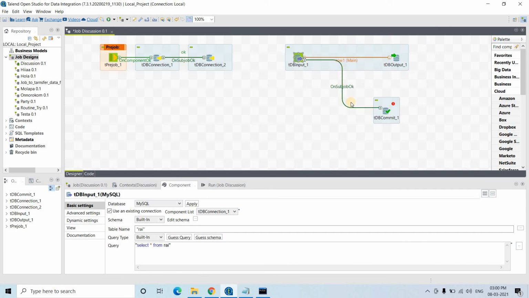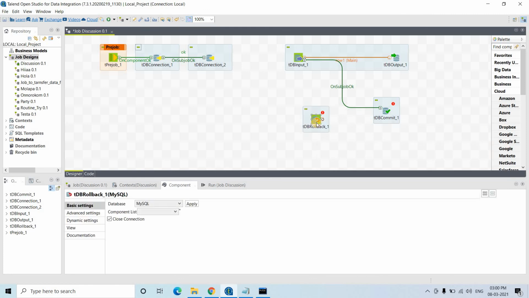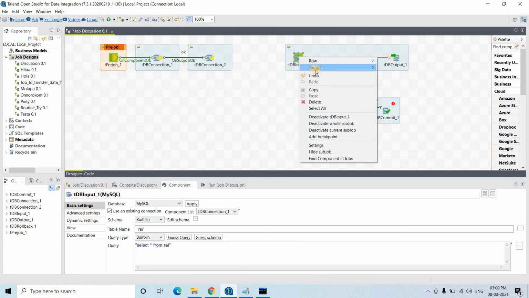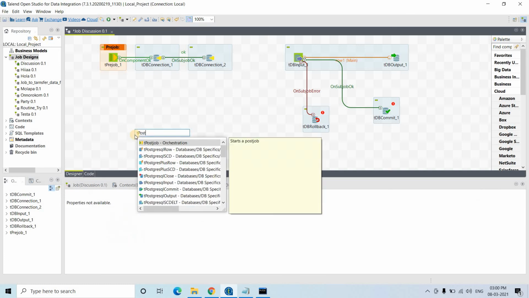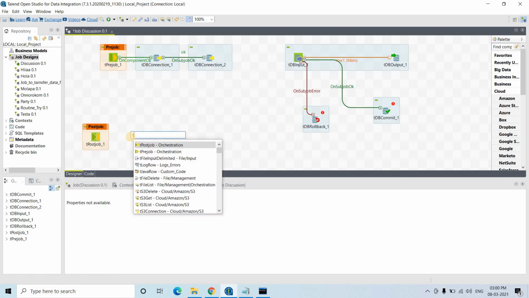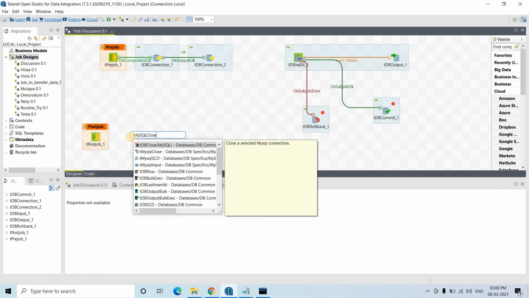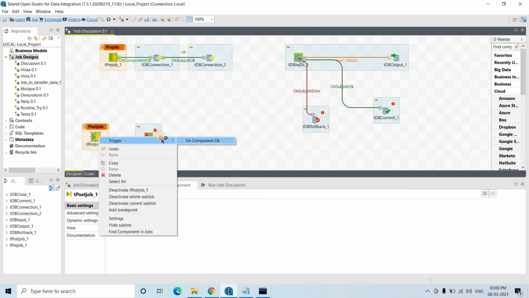Okay, but if subjob fails, what will happen? That time we have to use rollback. Simple, right? So tMysqlRollback. Okay, and here we will be connecting on subjob error. Okay, if some error happens, then roll back this. And now almost done. Just in post job we have to close the connection whatever we have created. So tPostJob I am creating, and here I am using tMysqlClose. Okay, and here I'll be making on component.